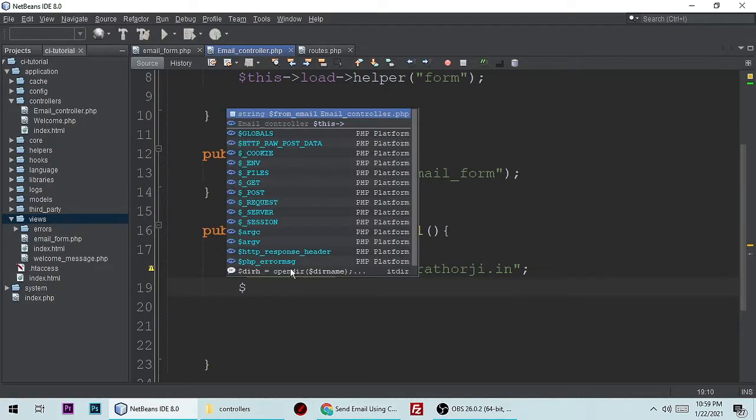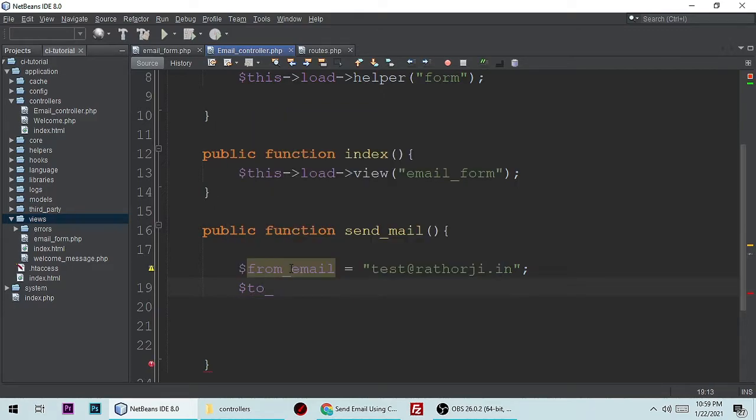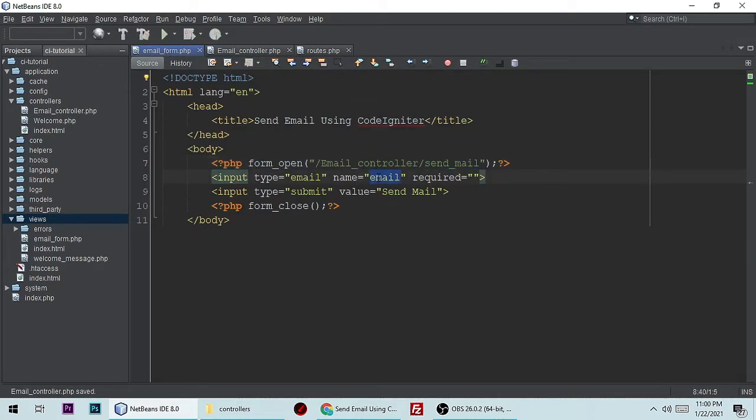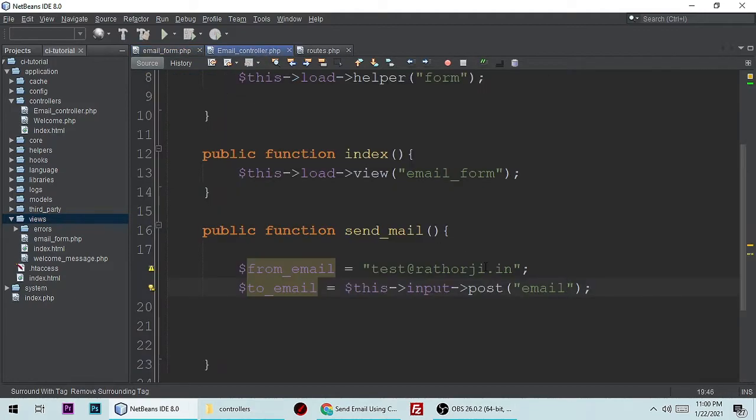So to email, and $this->input->post, and the name of our input, which is email. Let me show you this name, copy and paste it here. We want to send email to this email address, whatever the user will type.